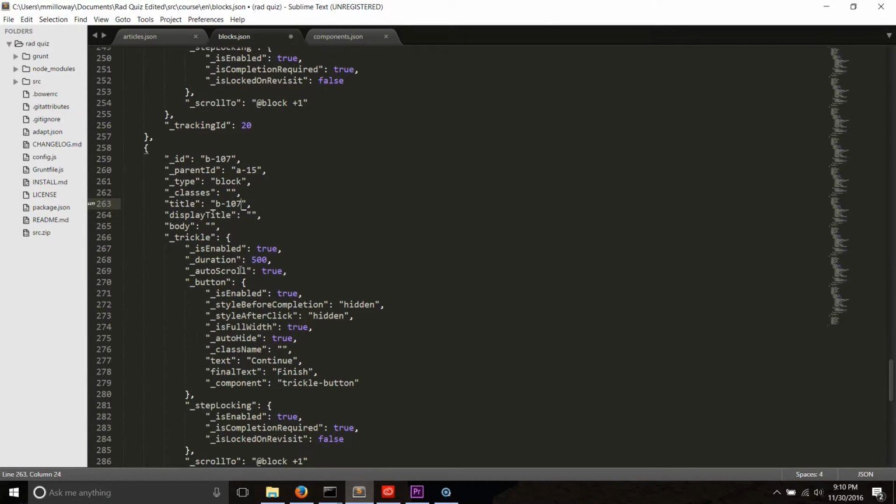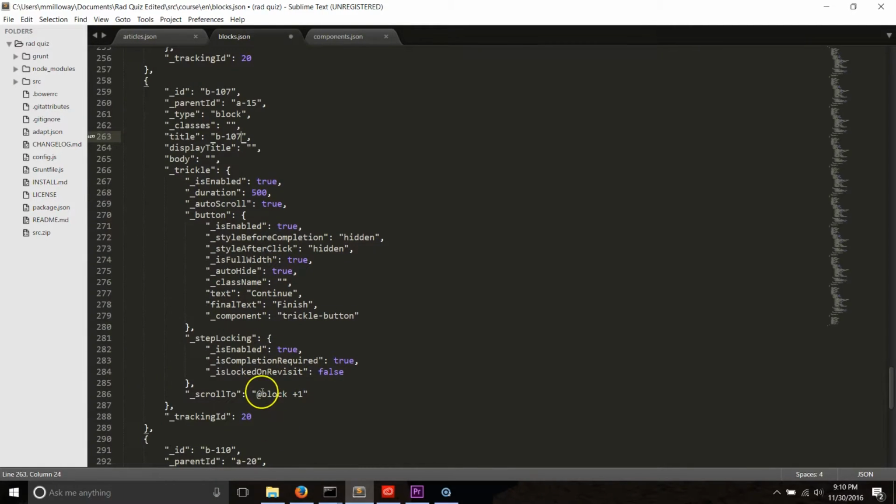And then I just want to make sure that all of the rest of this is good to go. So I'm going to go ahead and save that piece. And in order to add a new question, I need to go to components.